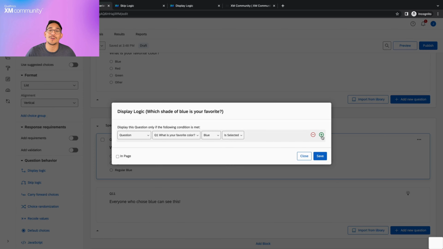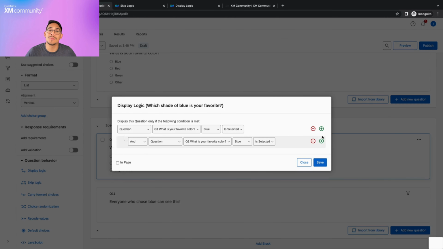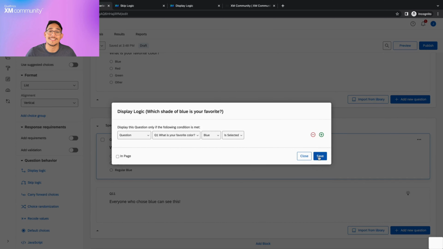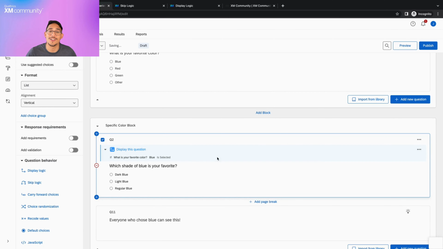If we would like to add more conditions, we can always click this green plus button on the right. If we would like to add multiple logic sets, we can click this drop down and choose move to a new logic set. For now, let's click save and see our display logic on our survey builder.